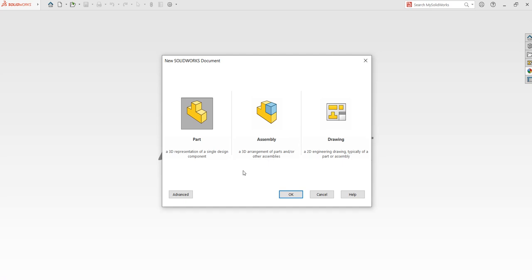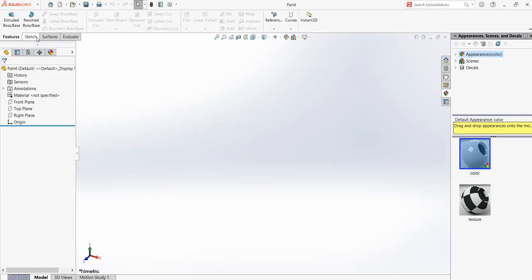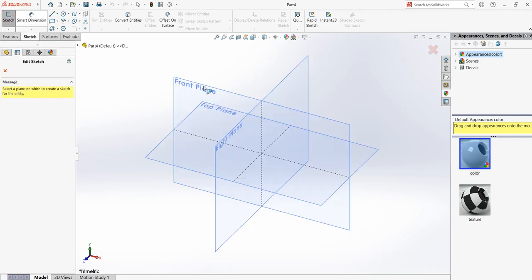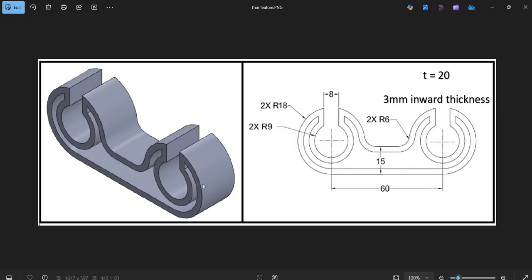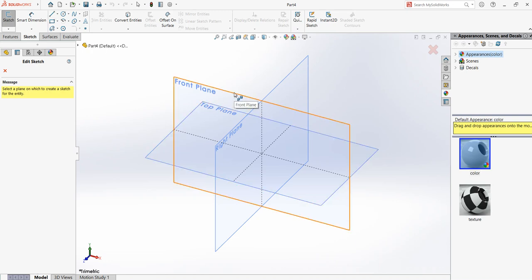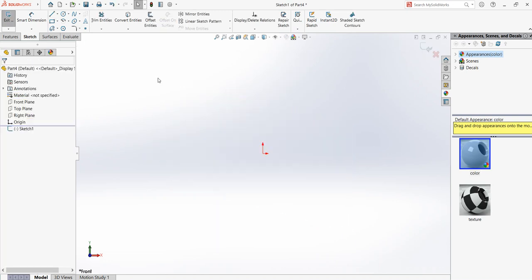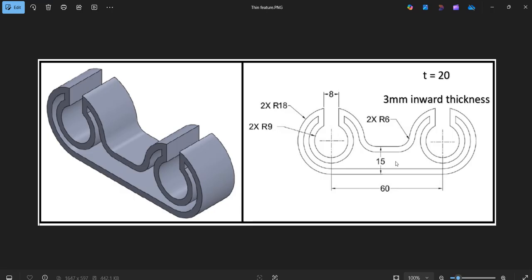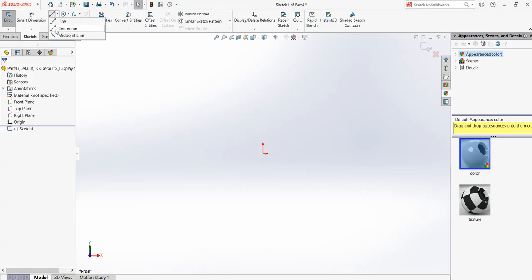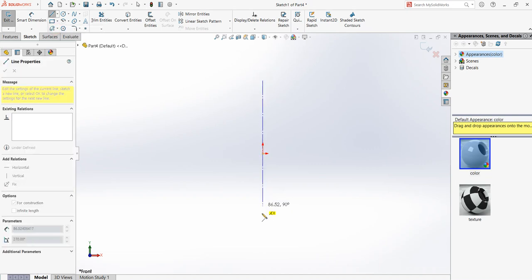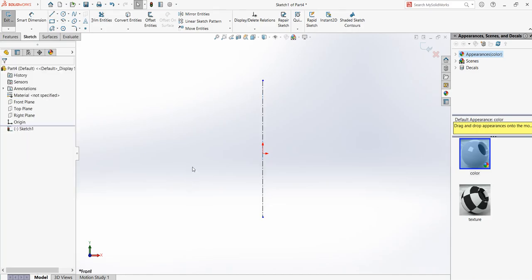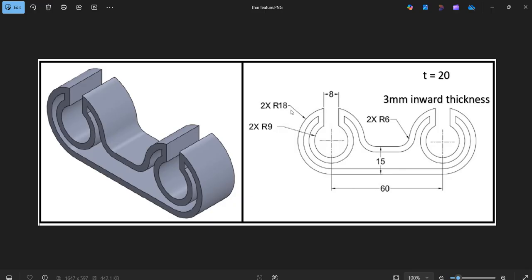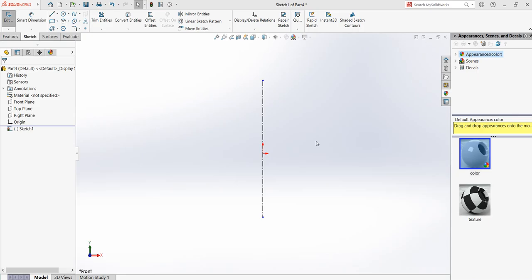Go to SolidWorks and start a new environment, part environment. Go to sketch and choose the front plane because this is in the front plane. Now here, the first thing you draw is a center line because we're going to make a mirror of this. So let me draw a center line that goes through the origin. Next, I want to draw these two circles, radius 18 and radius 9. Okay, so let me just draw two circles here.